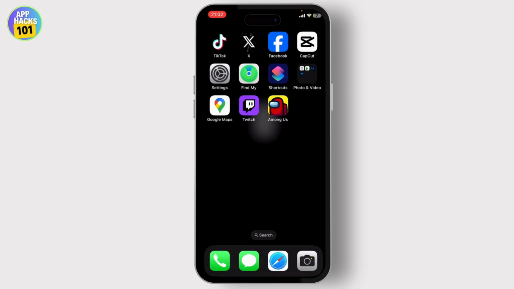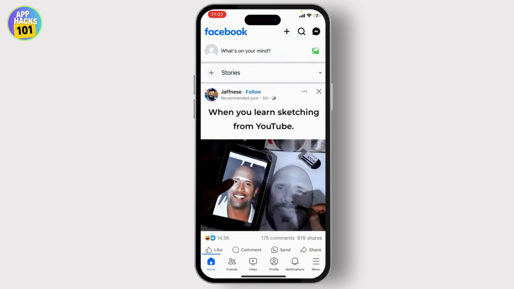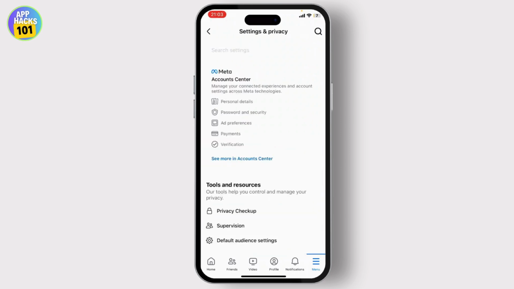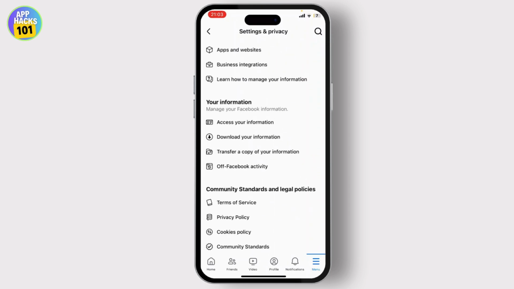Now let's just start. First, let us open our Facebook. Now after you've opened up your Facebook, go to the menu section on the bottom right. There you will see a gear icon on the top right. Just click on the gear icon, that is settings, and scroll down till you find access your information under your information section.